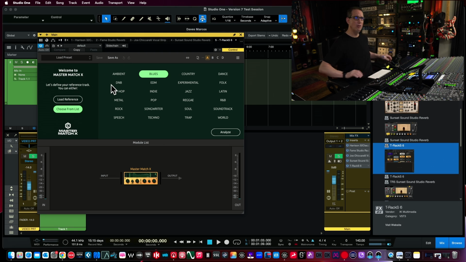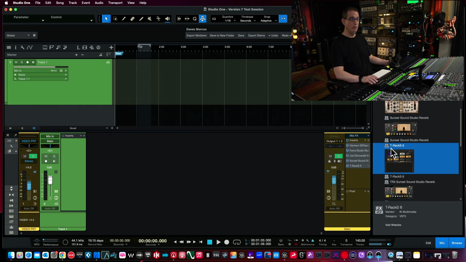This is the Master Match or whatever. I'm never going to use this. So I'm probably going to get rid of the T-RackS 6. Again, I didn't pay for this. It was given to me by IK to do some demos.